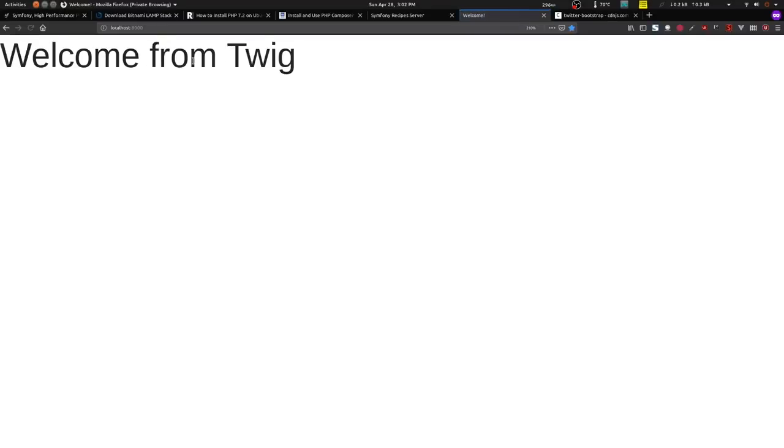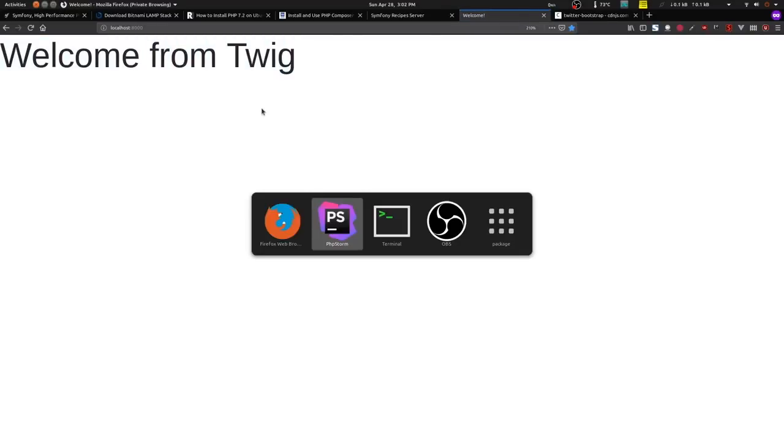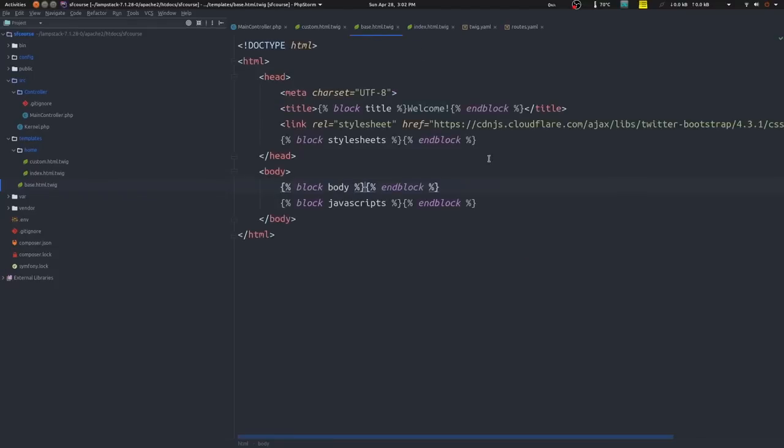Let's go ahead and refresh this. As you can see, welcome from Twig. And we can make all sorts of changes that we want. For example, let's put this block inside a container. So we can do that.